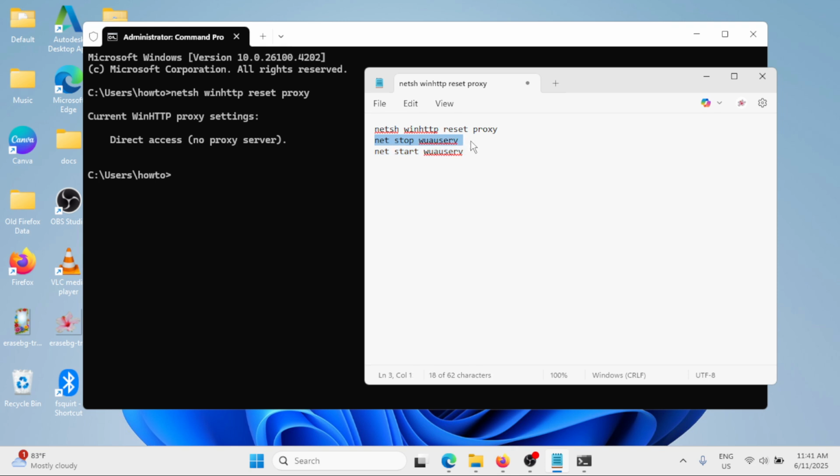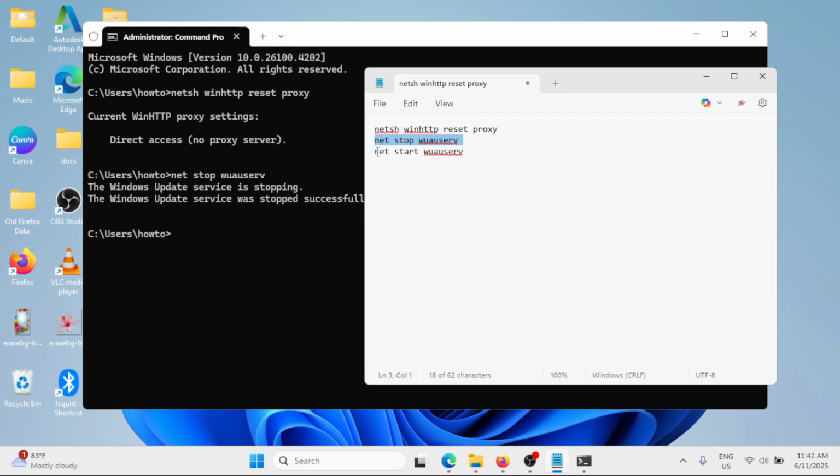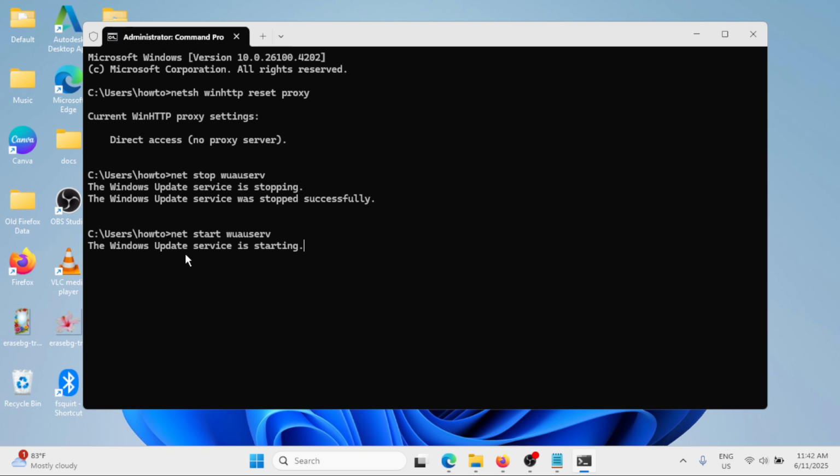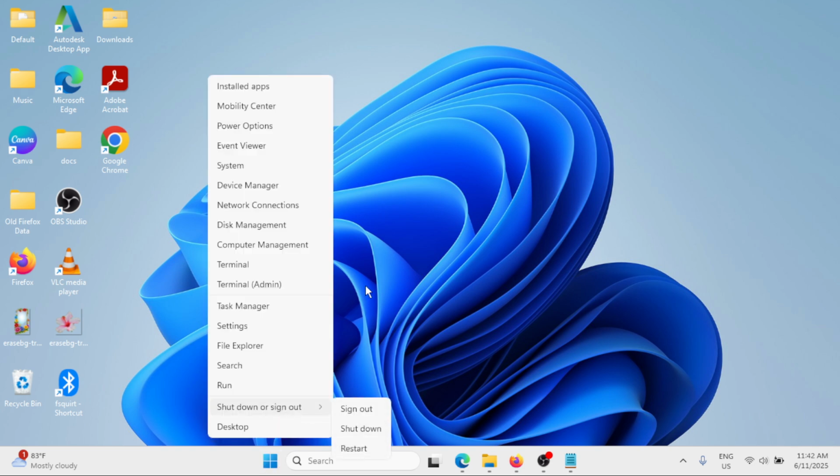Control C, then Control V, hit enter. Then for the last command, now type exit, hit enter. Then right click at the start button, shut down or sign out and restart your Windows.